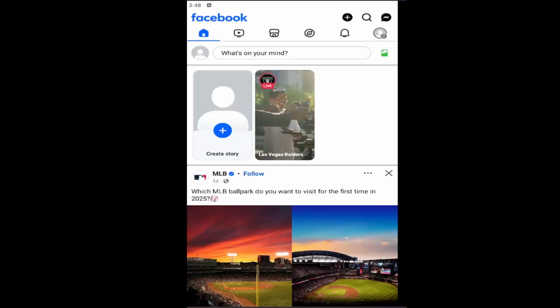In today's tutorial, I'm going to show you guys how to turn off or disable LED flash notifications on the iPhone for the Facebook app. So this should hopefully be a pretty straightforward process here, guys. And without further ado, let's go ahead and jump straight into it.